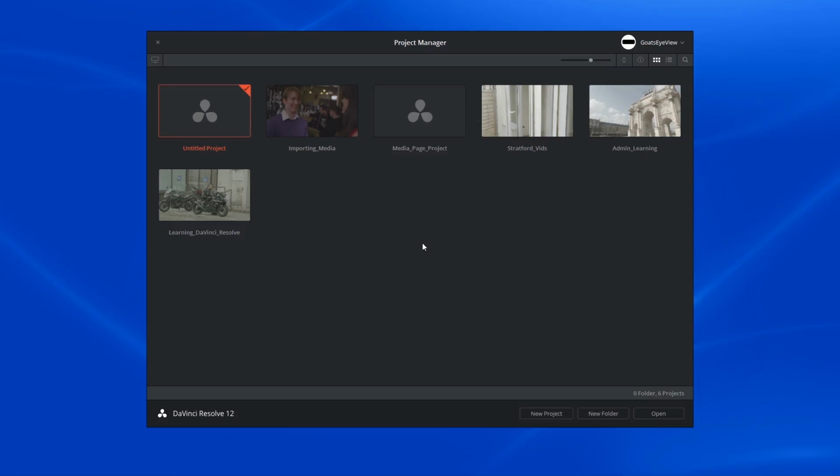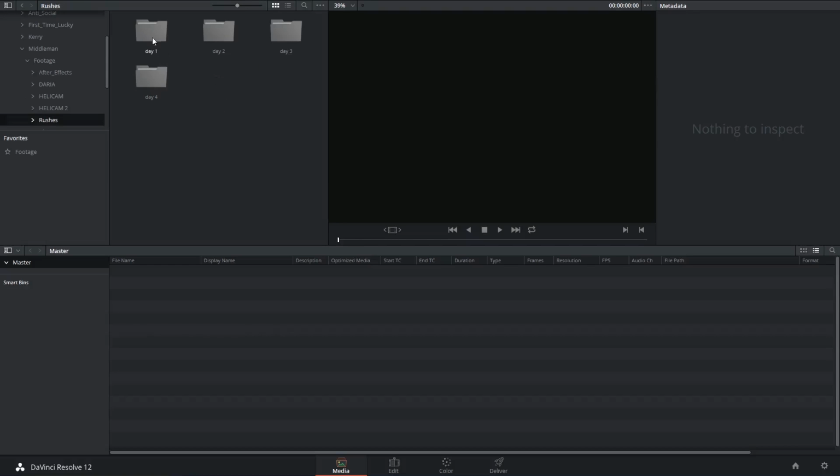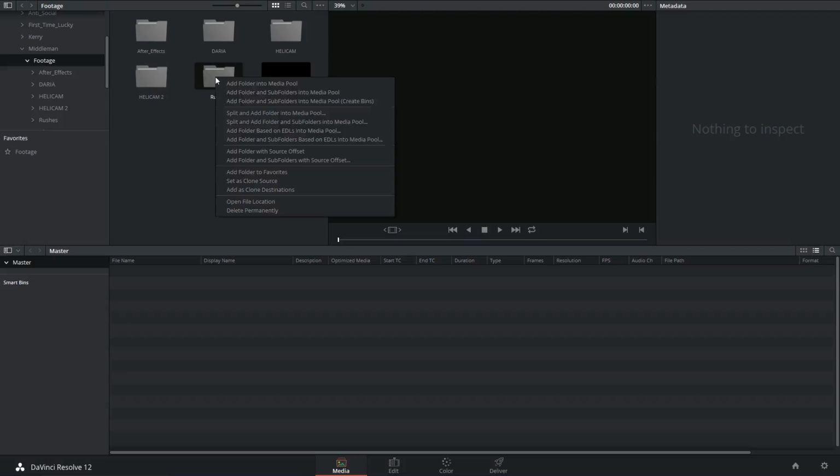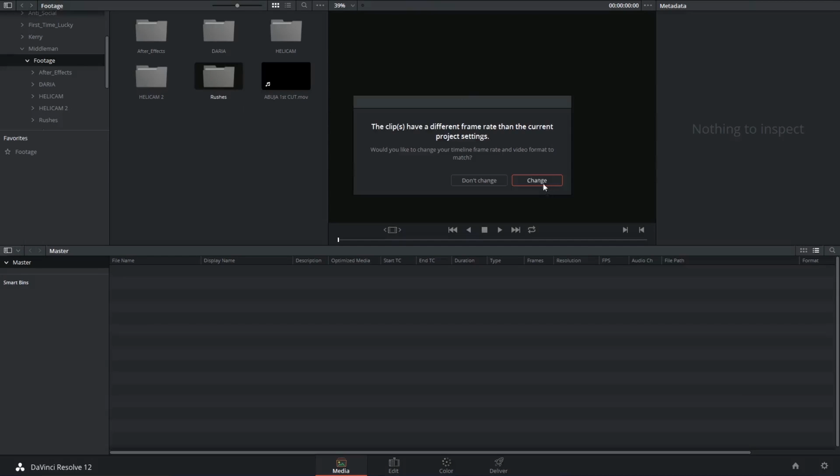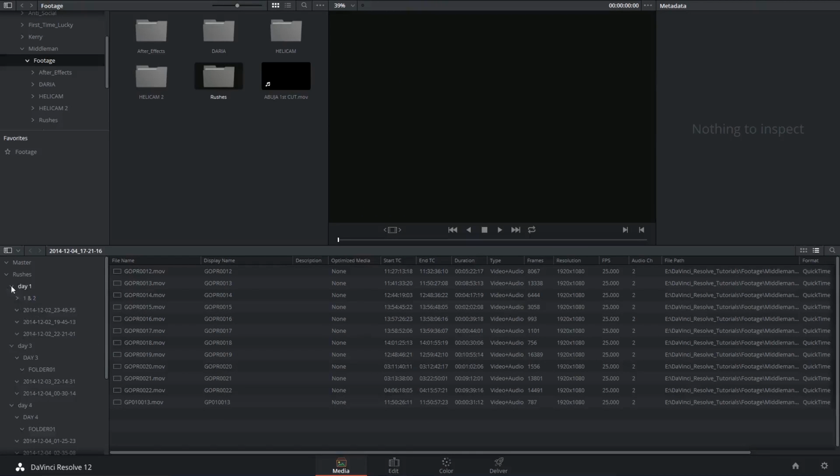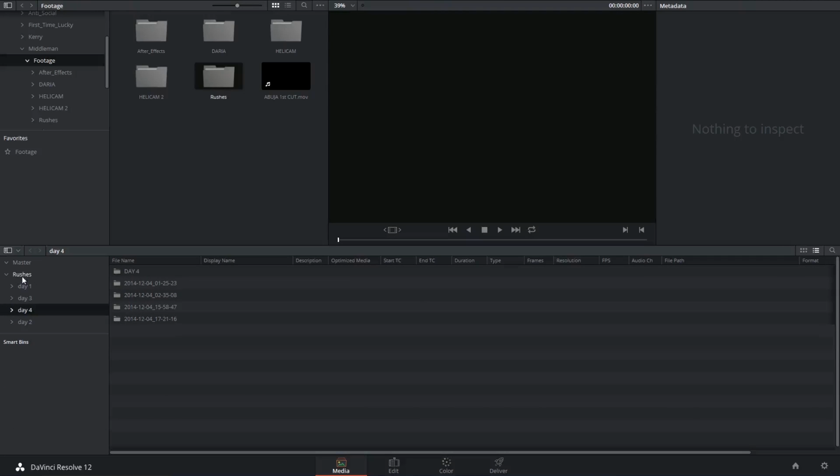Today we're looking at two different methods of relinking media inside of DaVinci Resolve 12. I'm going to create a new project, and I'll just import the entire 4 days of rushes that I had for this project. And I'm just going to collapse everything to make it tidy.